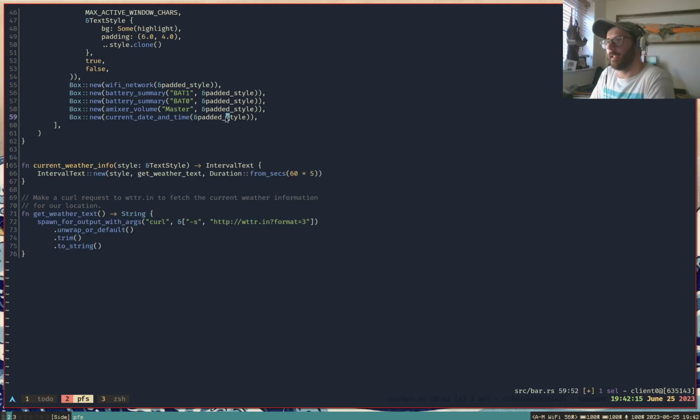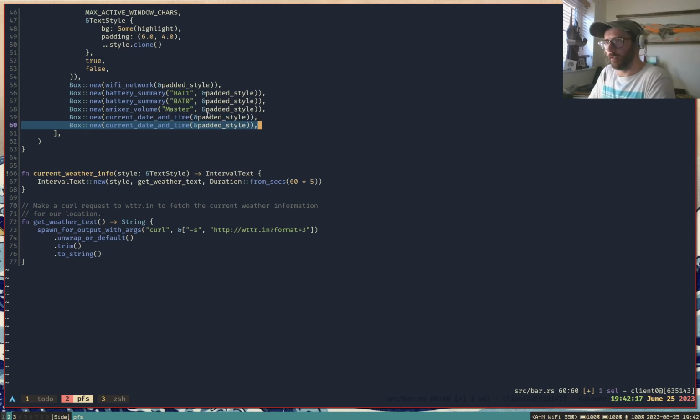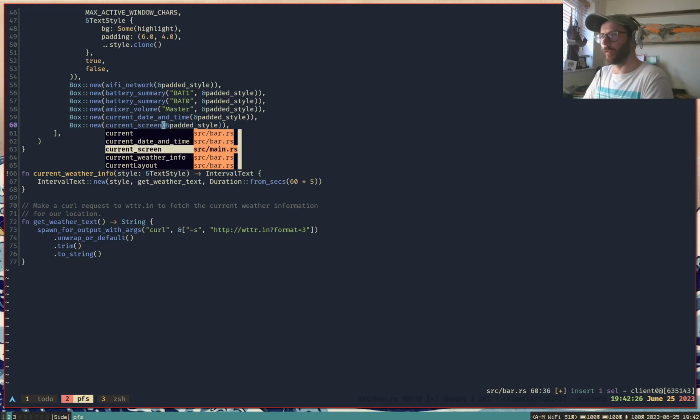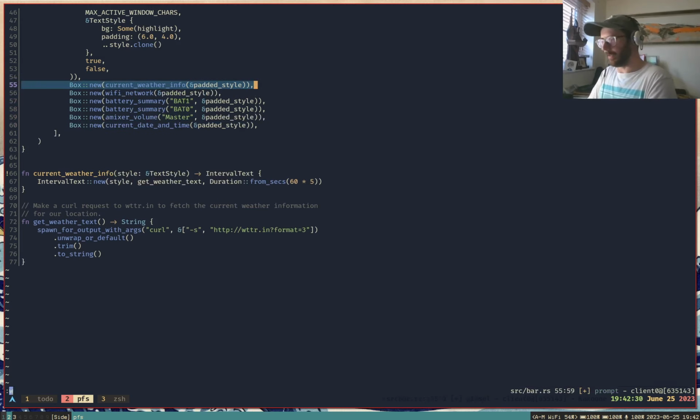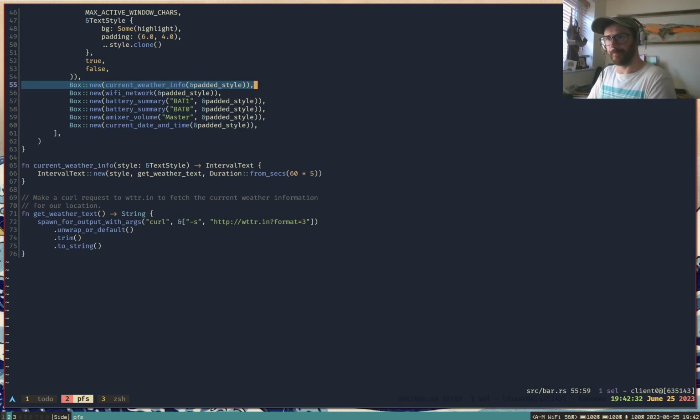And then let's pop the weather last. No, let's not pop it last. Let's put it first. Actually, I think we'll do that. I like having the time on the far right so I can quickly find it.